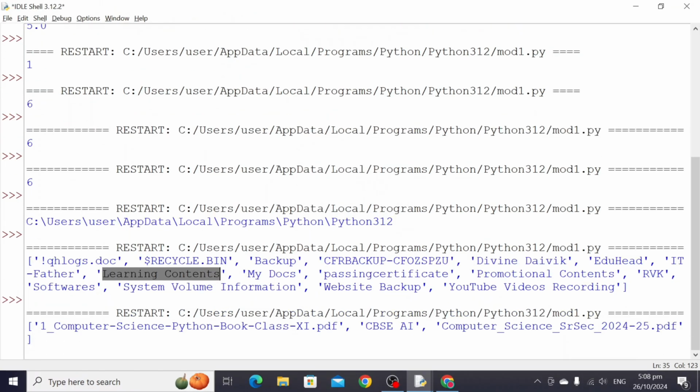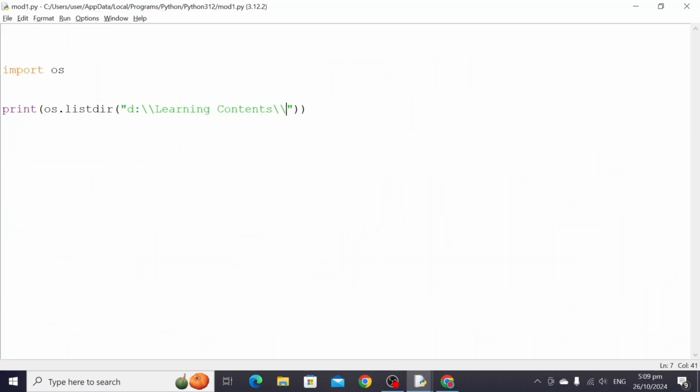And again, you can get all the files. Basically, whatever files are there, if an extension is given at the end of the name of any file, then that is a file, and if an extension is not given, it means that is a folder. So in this way we can categorize it, right?